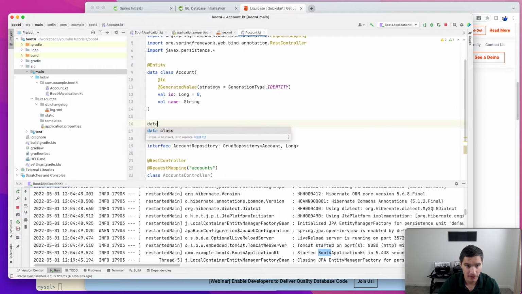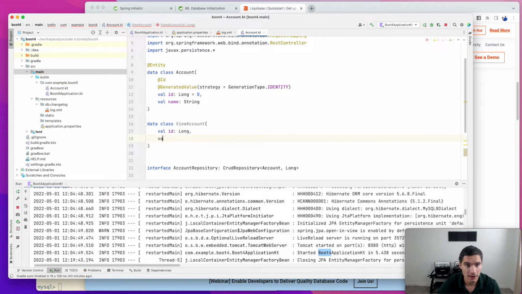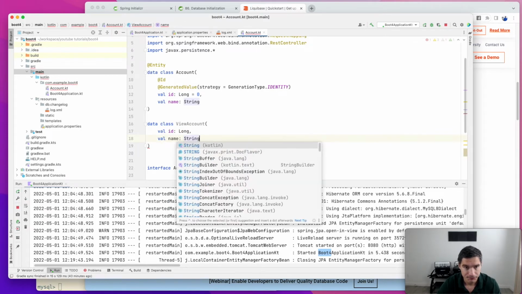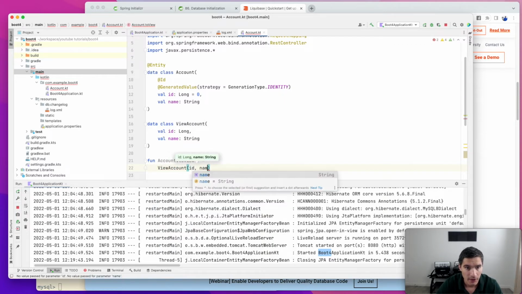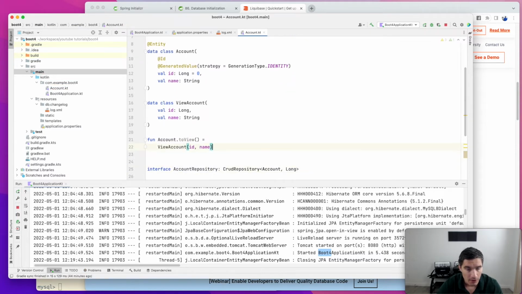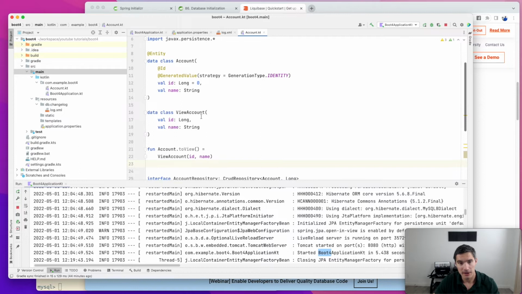So I will make another data class that I call ViewAccount and has the same two fields, ID of type Long and name of type String. And then I'll also have a method that converts from Account to ViewAccount. We'll call this method toView, and it'll just create a ViewAccount of ID and name. It is a bit redundant, but it feels safer having this separation between database and API response objects.